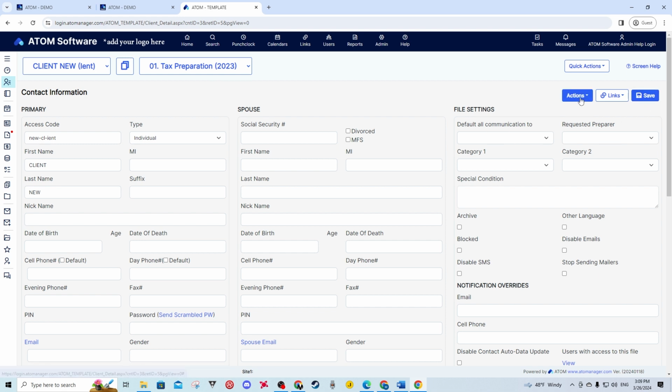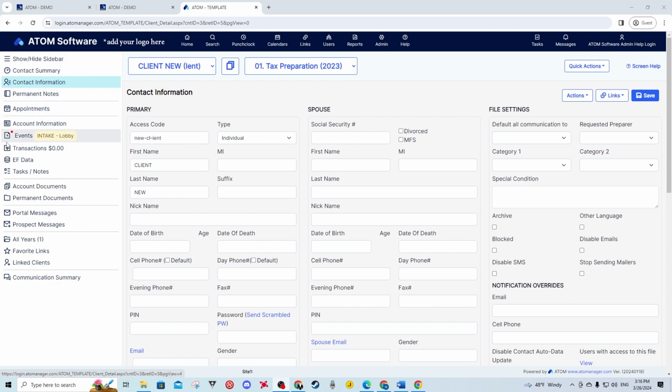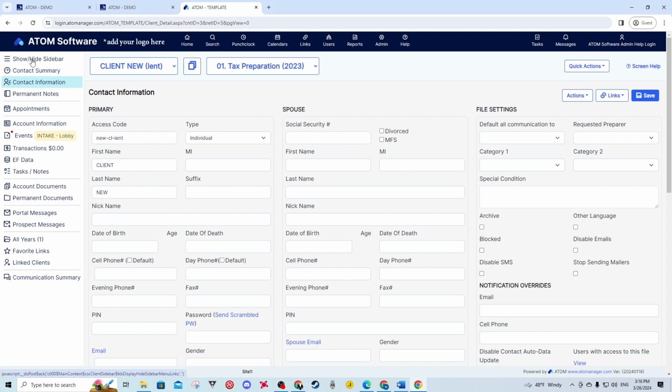There are also actions that have certain functions within the contact info section. And then you have links that can take you to other parts of the client file. Moving on to other parts of the client file, if you move your mouse to the left, you have these icons that will take you to different sections. You can also click this show hide sidebar to lock this in place.